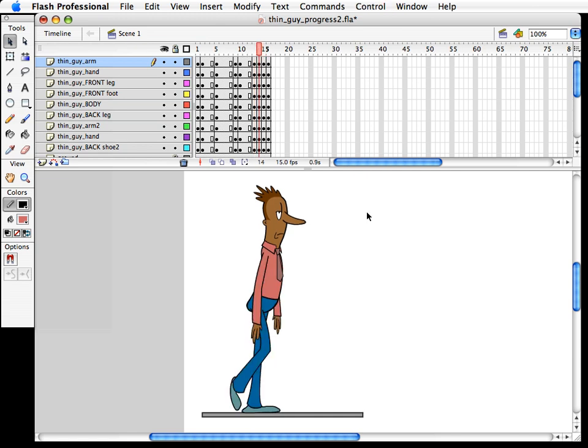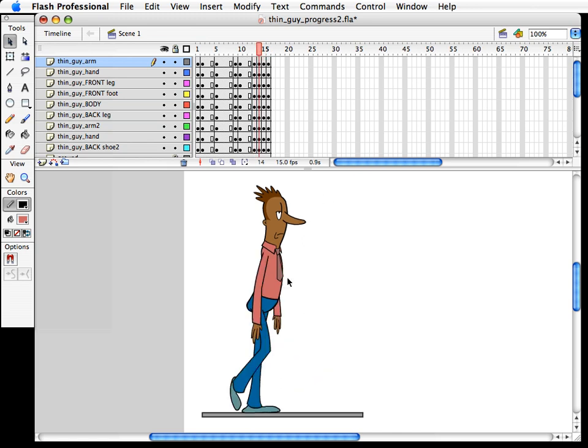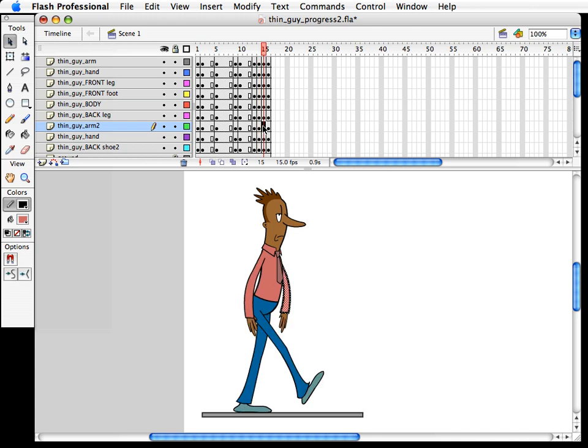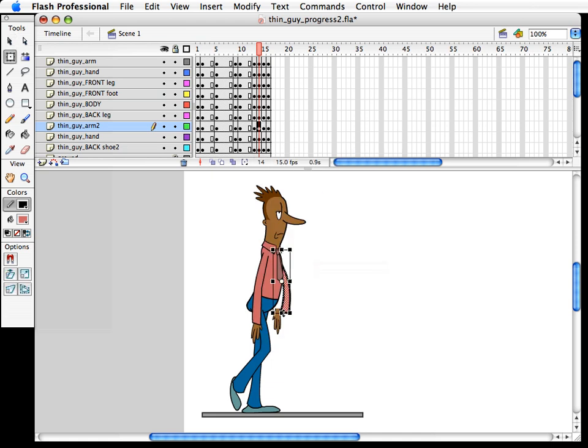All right, so let's worry about this arm right here. So this is my key position, and I want to get it somewhere between that. Okay, so that shouldn't be too difficult. In fact, you know what? What I'm going to do is just take this frame right here, copy it, and paste it right there, and then just move it down like that.